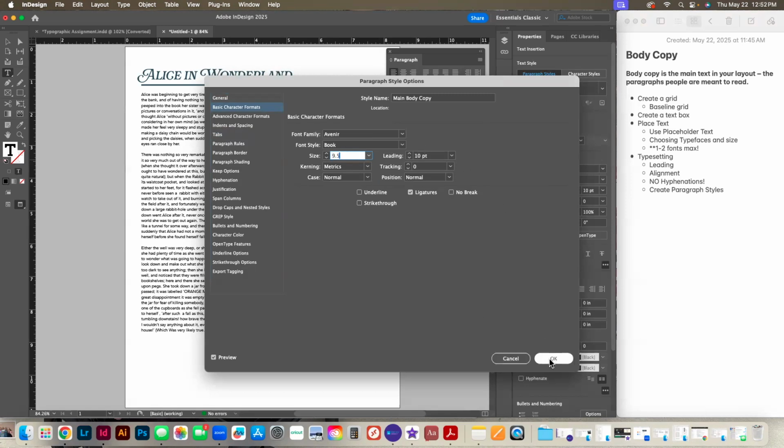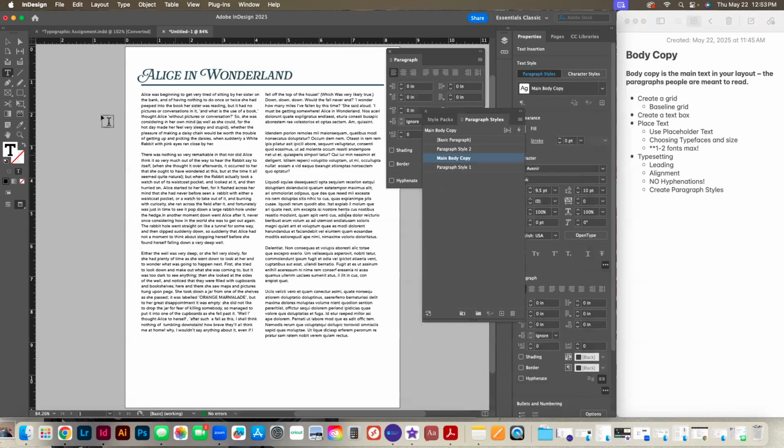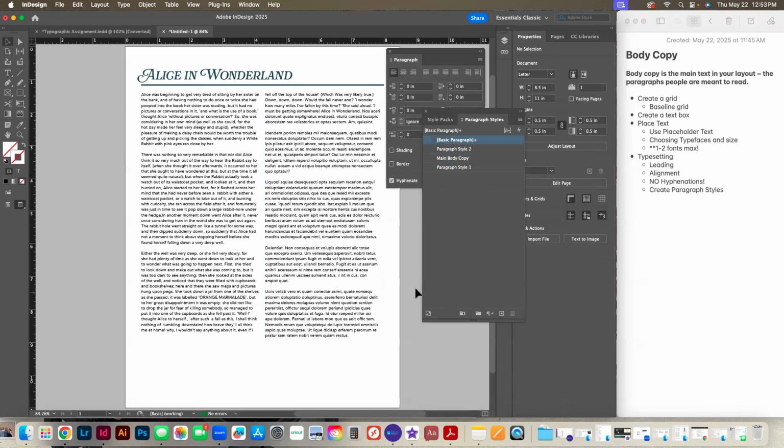And then once you're done with that, you hit OK. But if you made some changes you don't like and you just want to revert back to what you did before, you could just hit cancel and it won't save any of the changes that you made to the overall paragraph style.